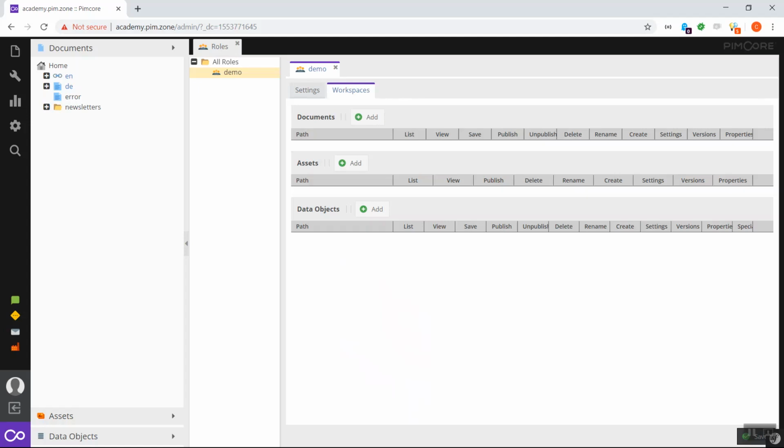In addition to the basic permissions, there is then the workspaces concept, and this workspaces concept now defines which subtrees of the main entities, of the documents, of the assets, and of the data objects should be accessible and editable by the corresponding users.